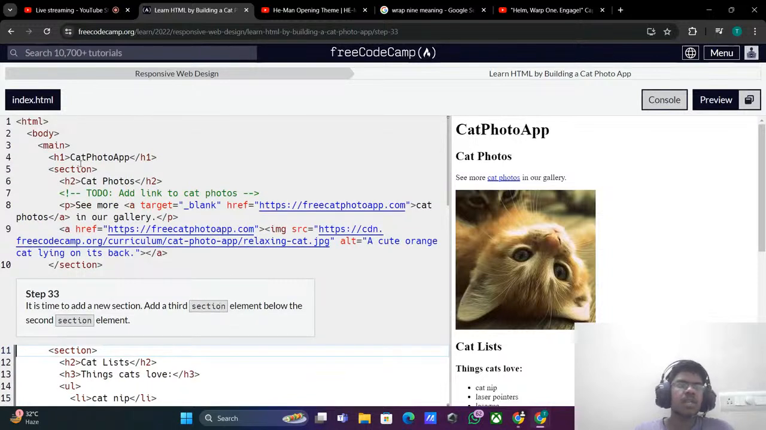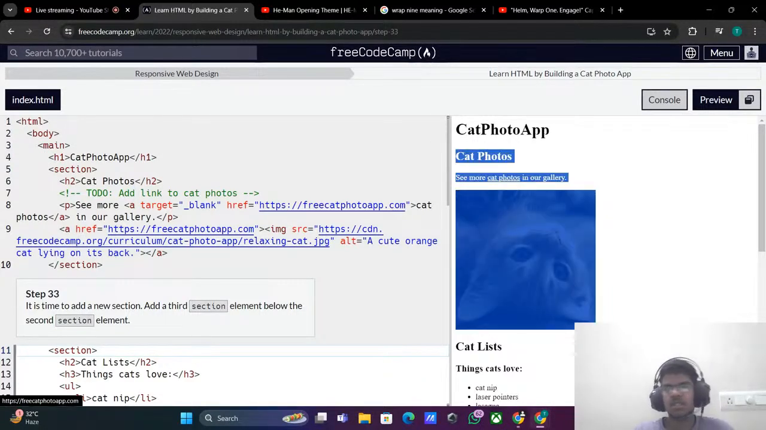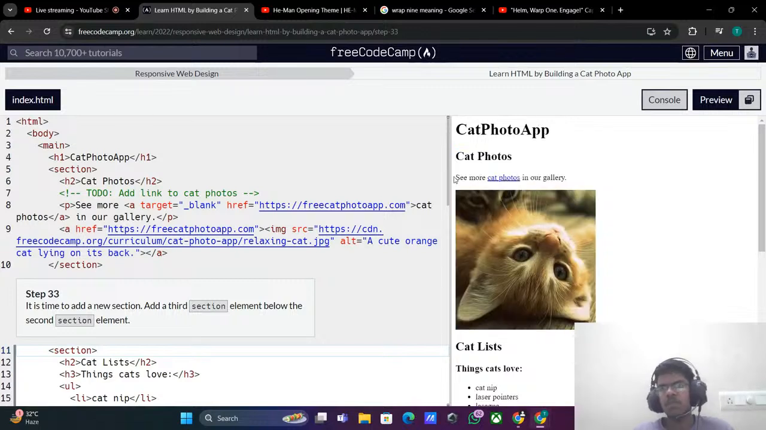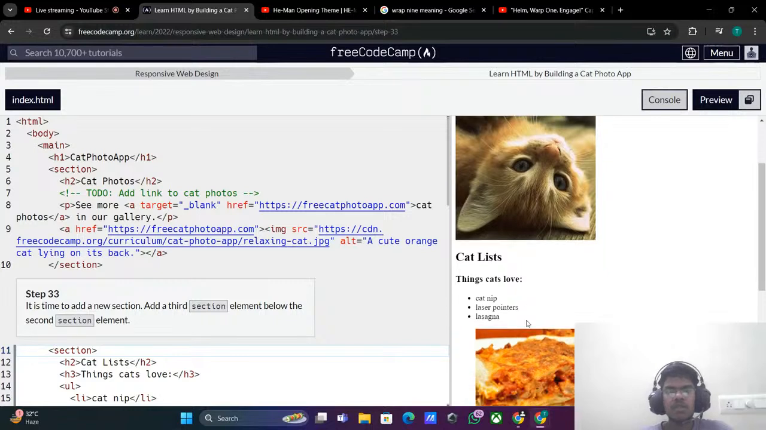Let us have a quick recap. We have a heading one, that is the main heading, cat photo app. Then we created a section. Under the section, these are the things that come under it. A heading two, then a paragraph element, then we anchored cat photos with a link, sandwiched right between. Then we have a cat image, which also has an anchor element. Then this section ends.